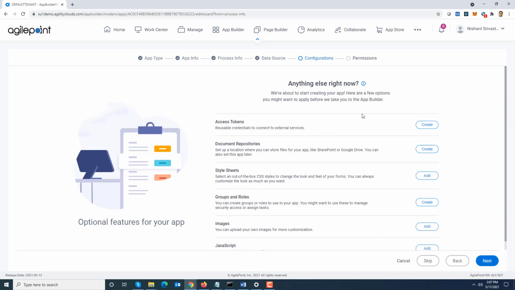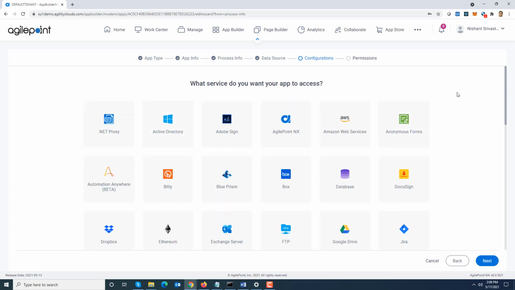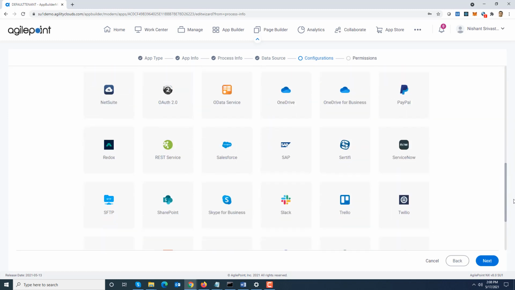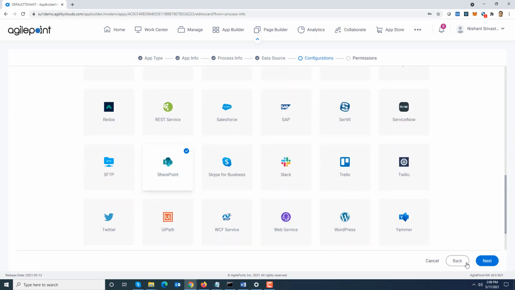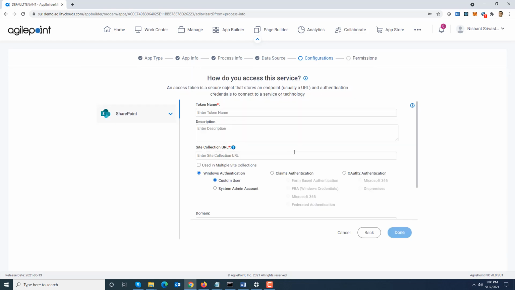Now, once we go to the miscellaneous screen over here, you can see there are two options: access tokens and document repositories. So first we are going to create an access token. It shows me the list of all available access token types over here. I'm going to scroll down and select SharePoint. Click Next. Loads the SharePoint access token screen over here.